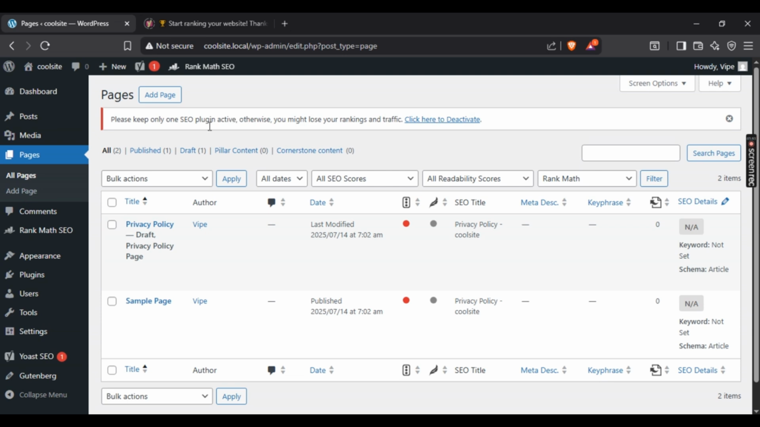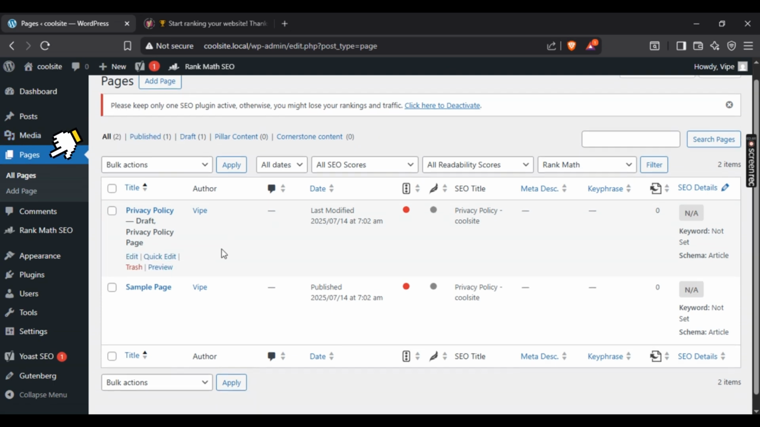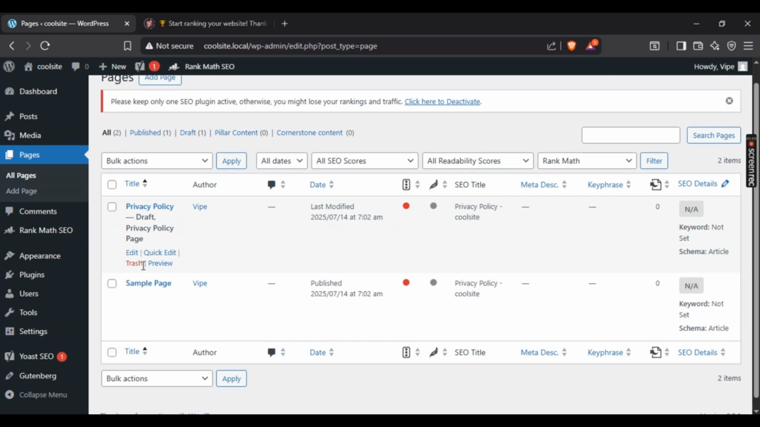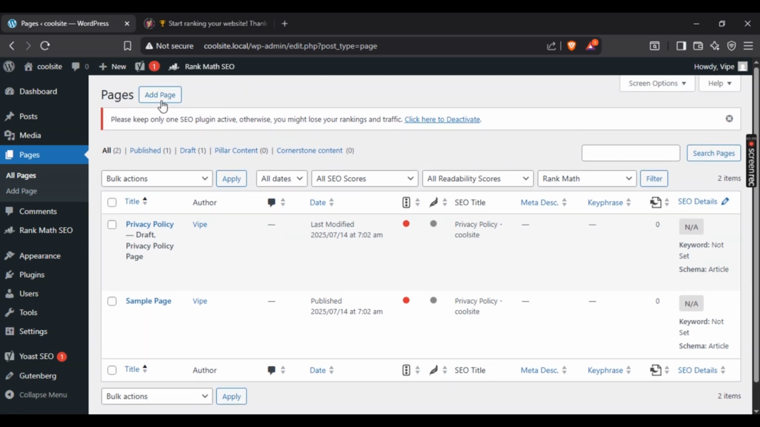Now, first things first, simply open up your WP admin on your correct site or your favorite site. Now, once you're there, just simply hit towards pages right here and make sure you are under your existing page, or you can just create a new page as well by simply clicking right here, that is add page.